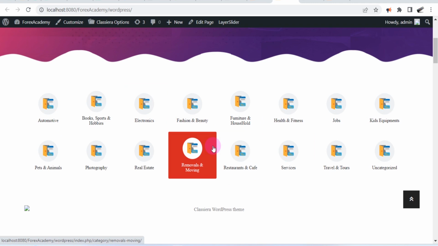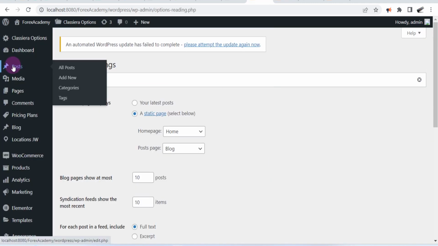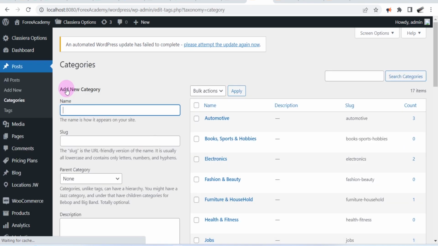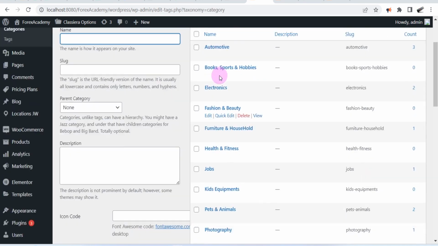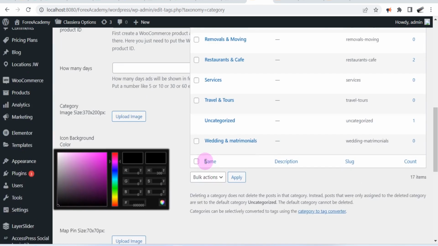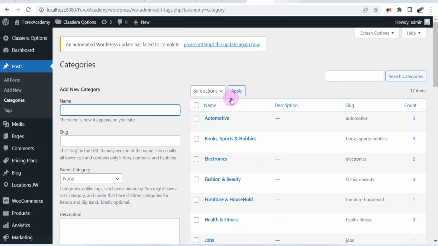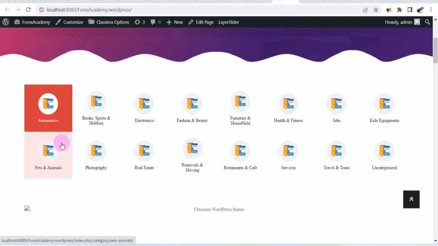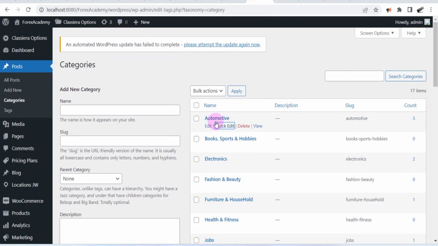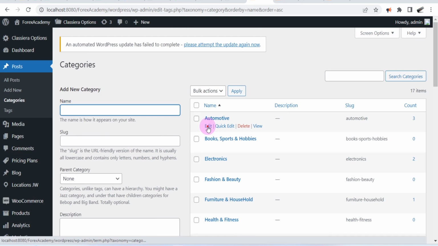So this is how we're going to do this. From the back end, we go to posts and we move to categories. I want to click on that. So here is the list of all the categories we have on our website. So this is how this works. I'm going to edit automotive, which is the first one on the home page. So I come here and I click edit. We have quick edit and edit. I'm going to choose the edit.